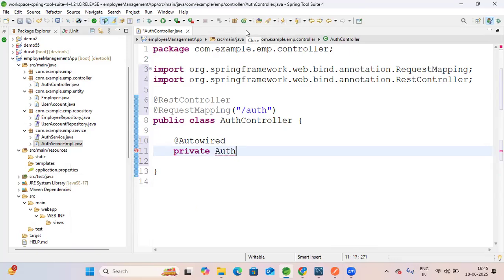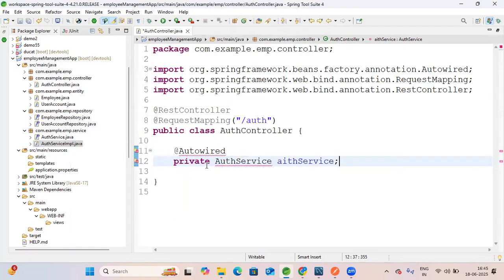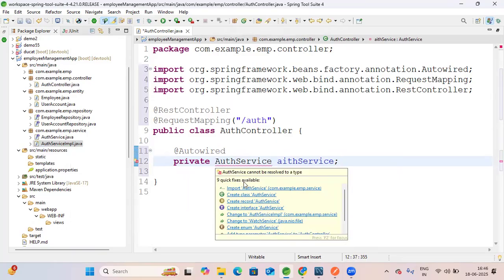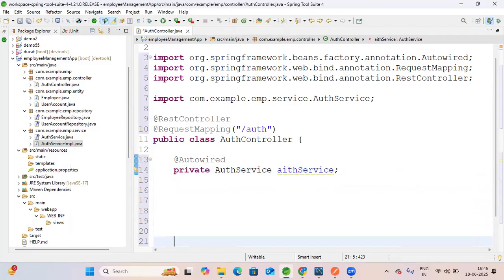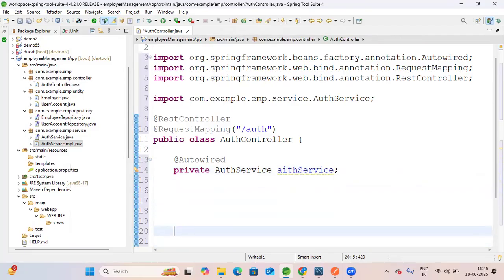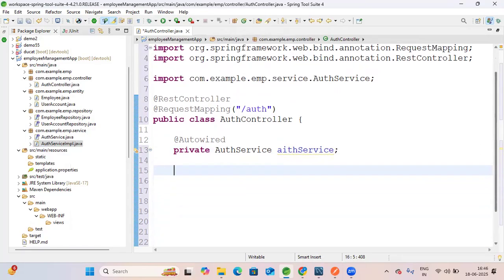You create service. This is the object. Import. So after importing, what we have to create is the method for login and logout.